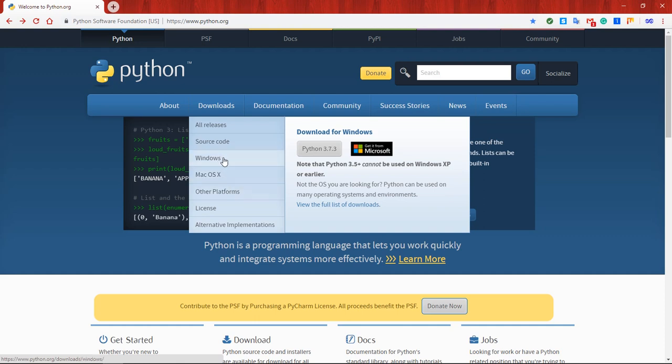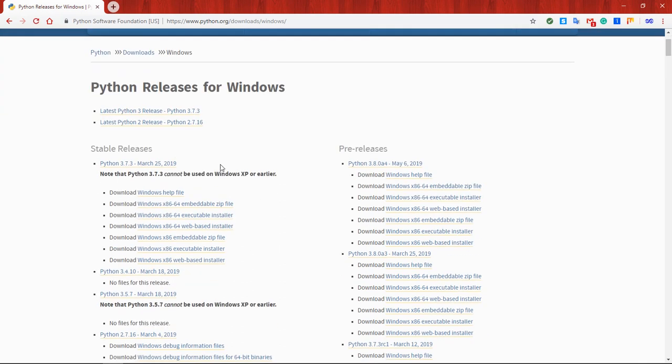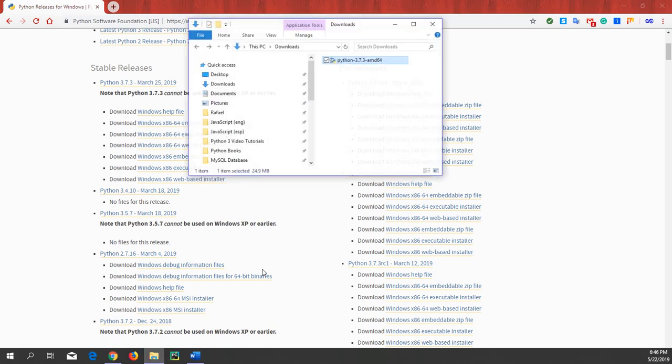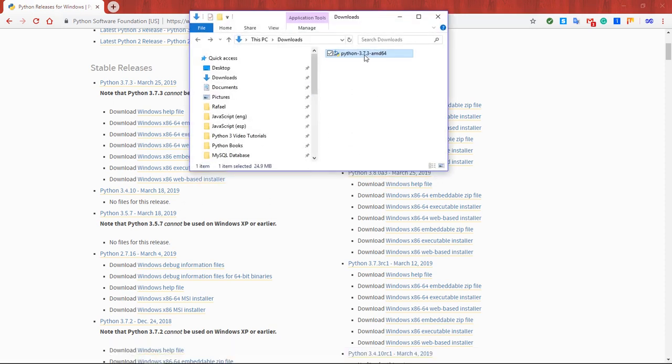So I'm just gonna click here on Windows, and here you can see you have several different options. And so I usually prefer this, the executable installer. You can also do the web-based installer, but if you do this, you're gonna get a download. And well, I already downloaded mine, so here it is, Python 3.7.3. You may get a different version depending on when you are doing this.